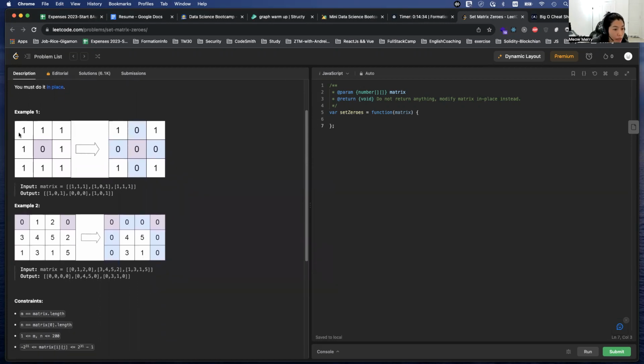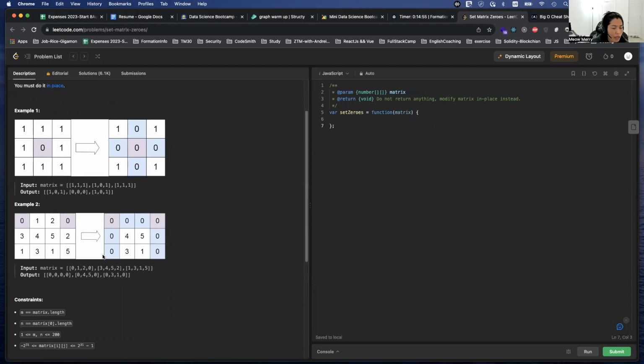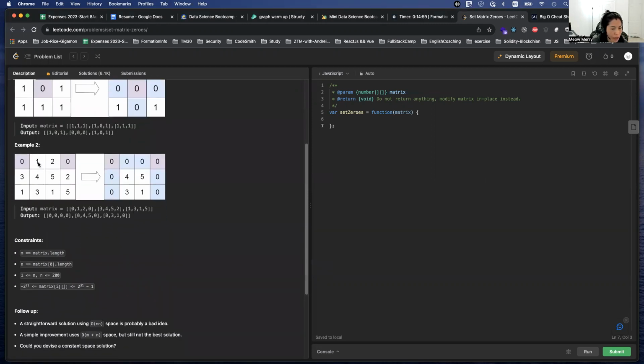So what we see on the example here, right? This is the input, in each row it's 1, 1, and then we have a 0 here. So what should be returned is, the entire column here should be 0, and then the entire row here should be 0. So that is the output. And this is the second one. In this case, what we want to return means this row should be 0, and then this column should be 0, this column should be 0 as well. So this is the output.